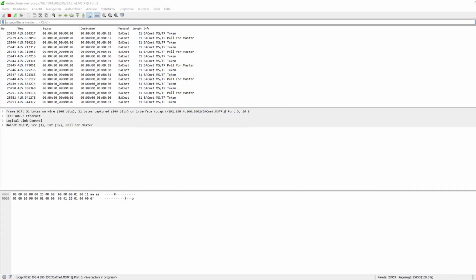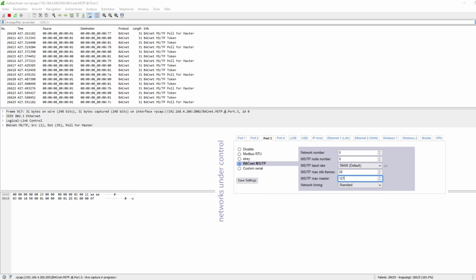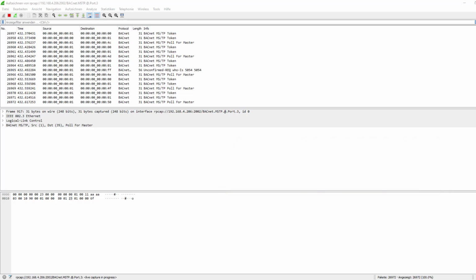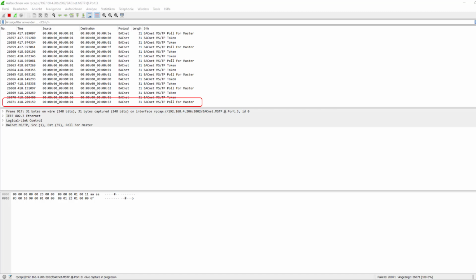Now that we've set up Wireshark, I can show you, as mentioned earlier, what happens if the parameter poll for master is misconfigured. I've changed the max master parameter on our LOYTEC device to the default value 127. What we can actually now see in Wireshark is the following. On the column Source, we have our device with the node ID 1. On the column Destination, we are seeing which device our device is trying to contact. For example, here.